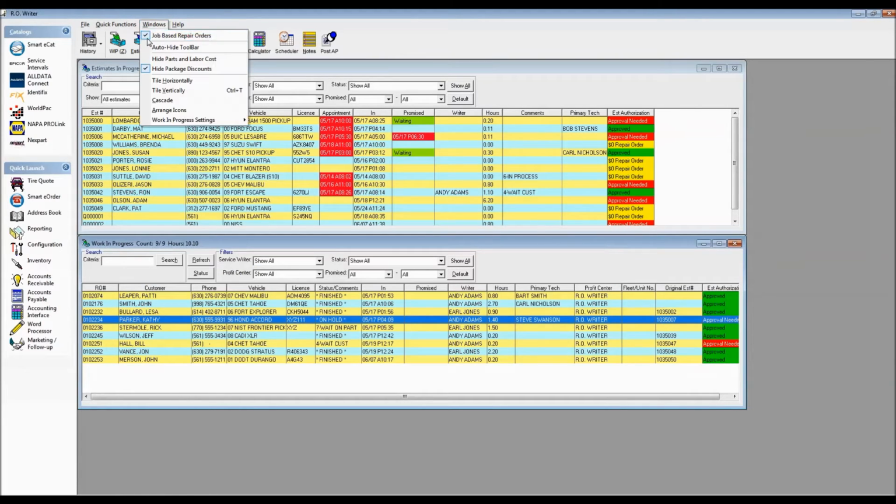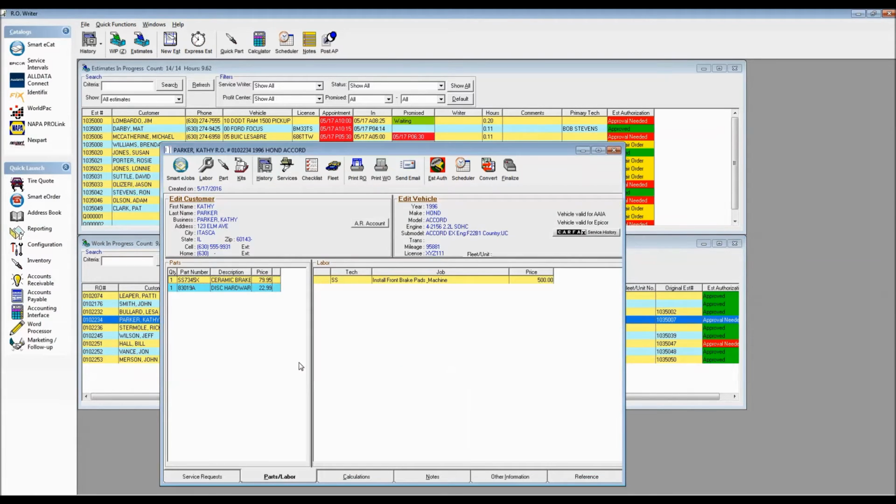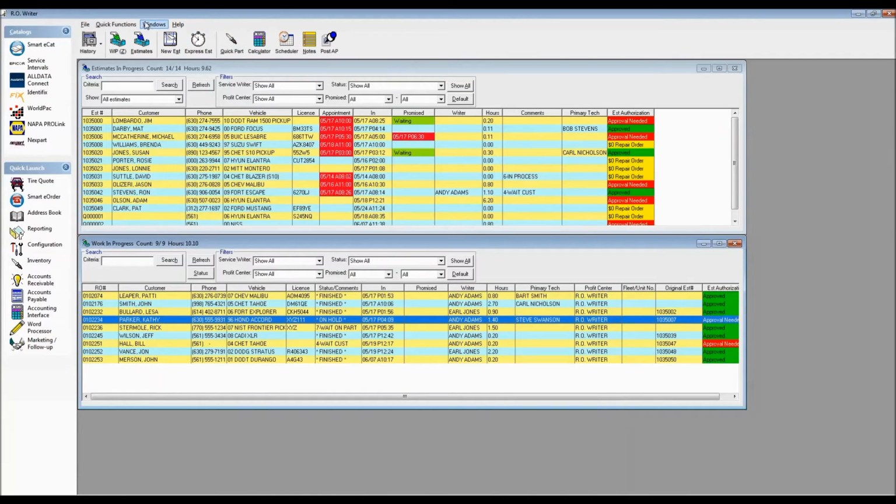If I was to uncheck the box where it says job-based repair orders and open that transaction again, what we'll find is that the window split left and right. Parts versus labor. No association between the two, but now I'm just going to list out, here is the labor, here are the parts. So you have the ability to define whether you're using what's called job-based and or non-job-based repair orders as we're looking at the screen. In my case, my preference is to use the job-based repair orders.